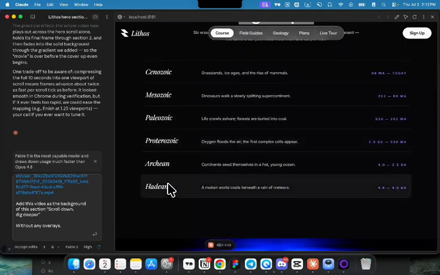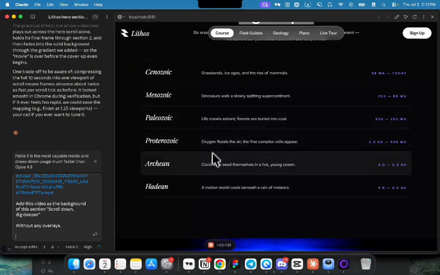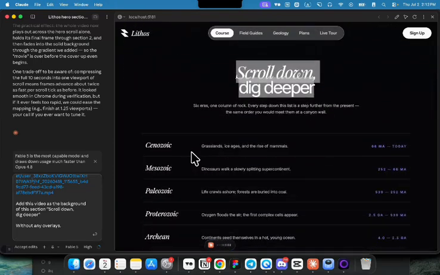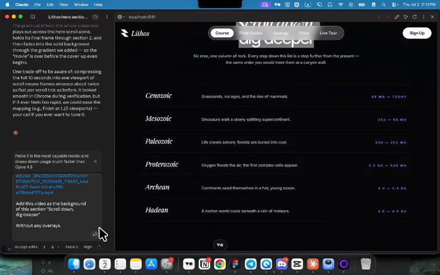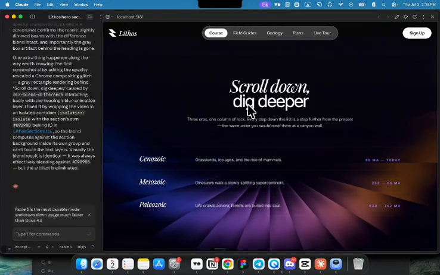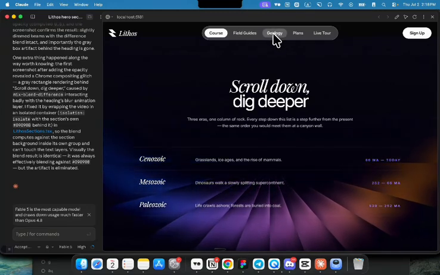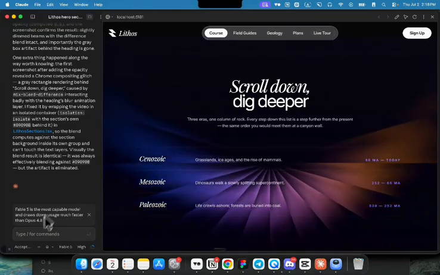And I think this section is currently too tall. Let's get rid of around 3 cards, 3 bottom tiles, and that would make it better. And this is what we have now. Let's build the rest of the pages. So we have field guides, geology, plants, and live tour.